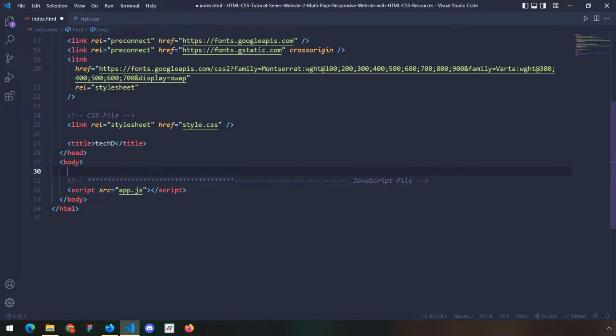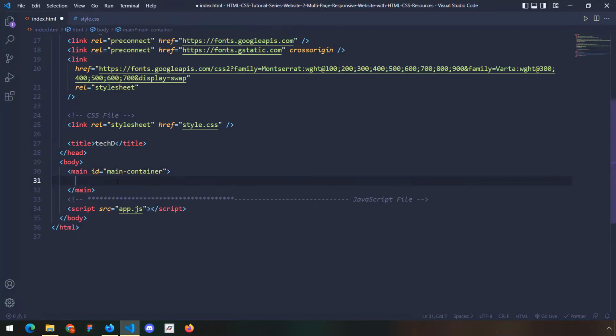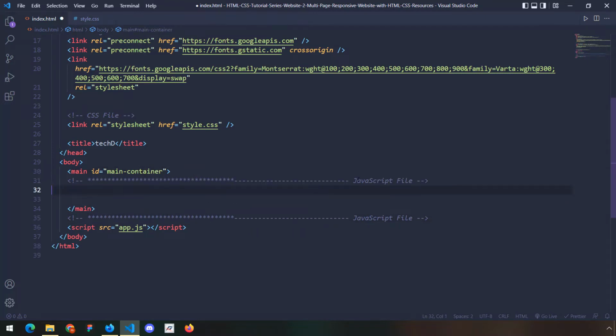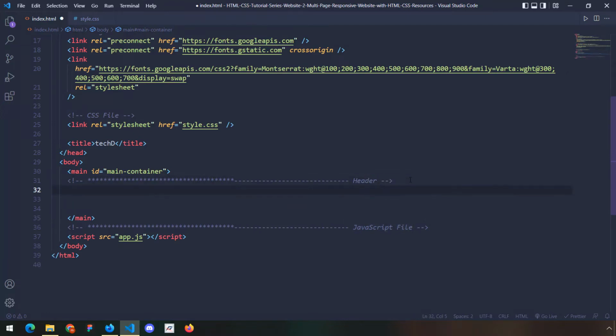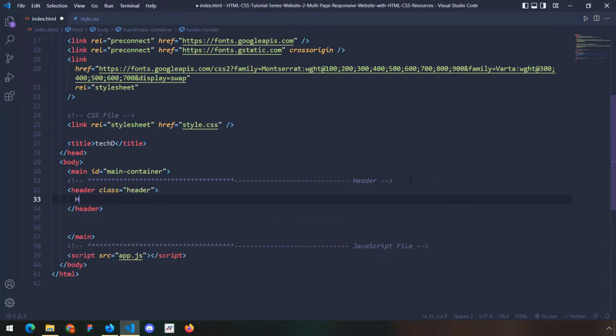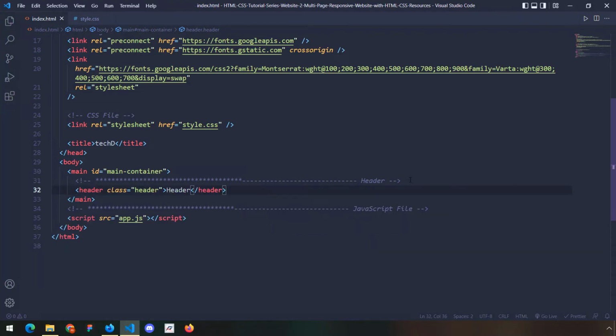So first off, I'm going to create a main, and this is going to be the main-container. Now, in this one, we are going to have all of our sections. So I'm just going to copy that comment, and I'm going to put it right here. The first section is going to be the header of the website. The header is going to have a class of header. Now, I'm just going to write in here header. I'm not going to do anything else.